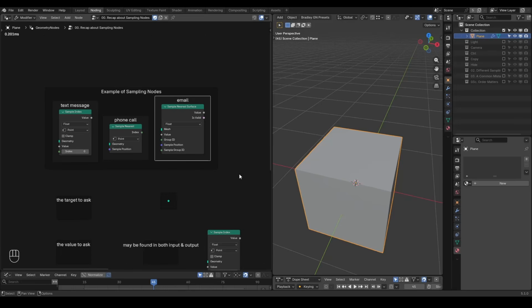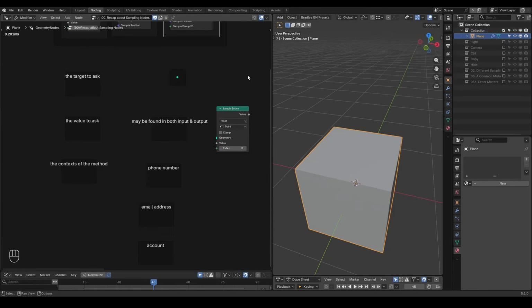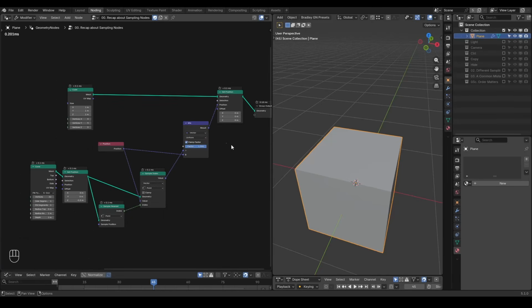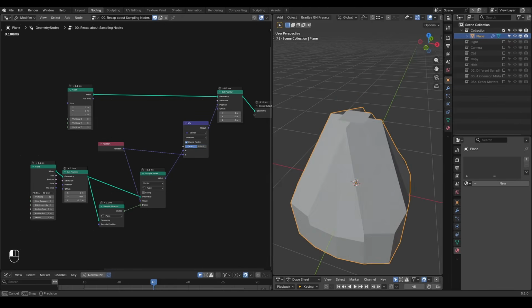For all sampling nodes, you can expect about 3 components required for the grammar of how our nodes will work. We need a geometry, target values, and the context of the method, like phone number, email address, etc. Sample index is a very typical example that you can see 3 components in all of its 3 sockets. We also discussed the morphing, which is just the mixed position with a sampled position. Simply by changing the mix factor from 1 to 0, our cube transforms itself to a cone.